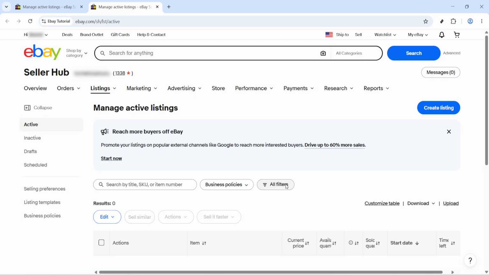To get started, log into your eBay account and look at the top of the page. You'll want to click Sell. This takes you into the seller area where eBay keeps your listings, sales activity, and other selling tools. If you've never used this section before, don't worry. It's the main hub for managing anything you currently have posted for sale.